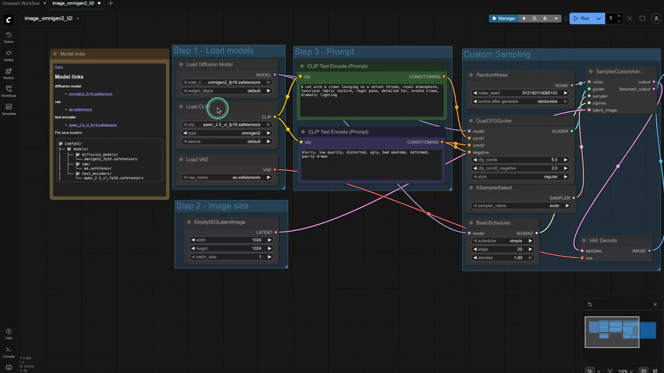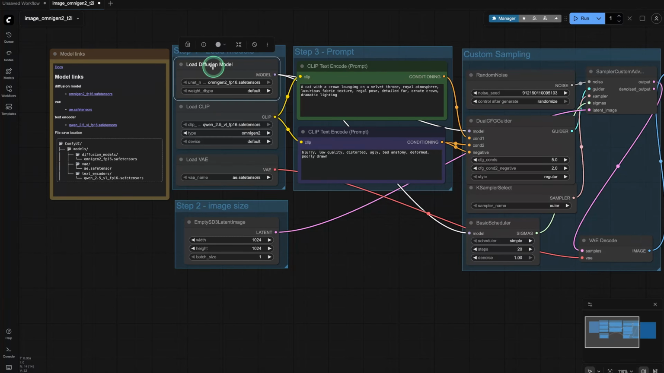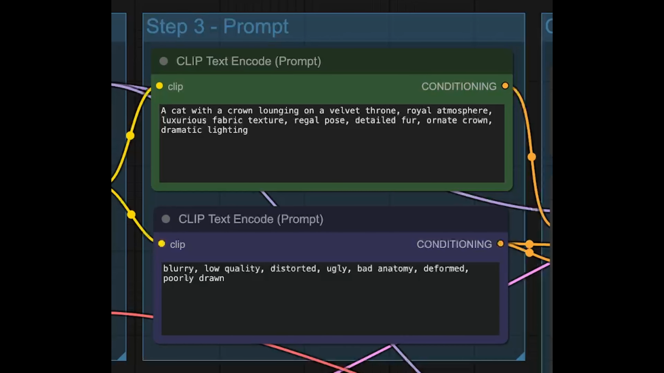The text encoder model is used for CLIP. It's an AI model that understands the relationship between text and images. It converts your text prompts into a format that the image generator can understand. By default, you'll see a sample prompt about a cat with a crown lounging on a velvet throne. Below is a negative prompt, which tells the model what elements or qualities it should avoid generating.